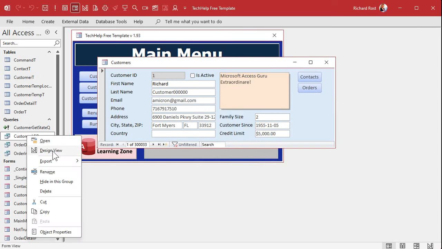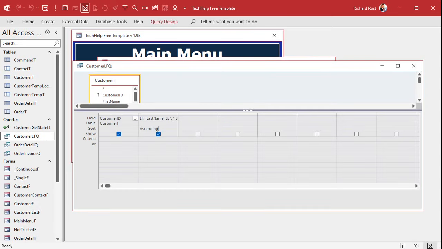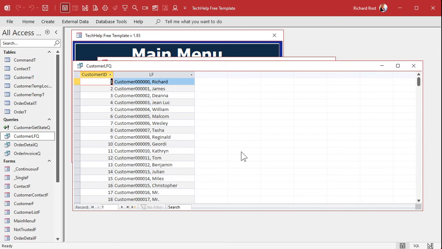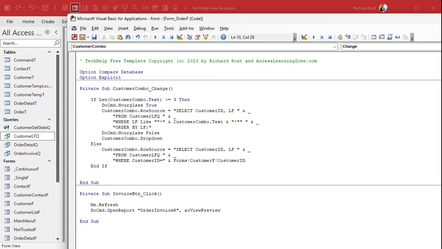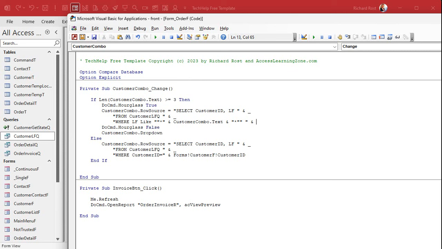So let's come into here, design view. Let's make sure this is not sorted here. And if you run it, you'll see immediately it loads up a lot faster. Okay, save that. And also in the combo box itself, let's turn off the sorting in here. So we need to take out this order by line right there. In fact, let's just remove it. Okay, now that the box is not sorted, it's going to load a lot faster, too.